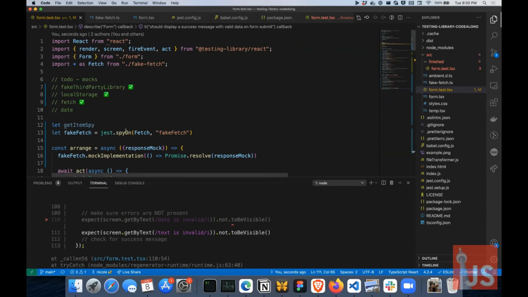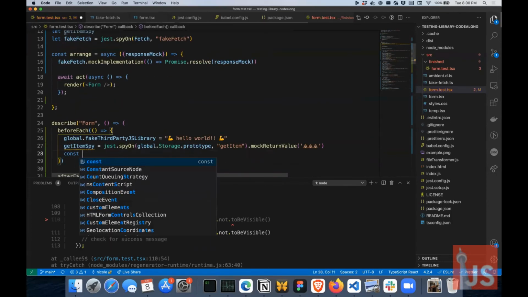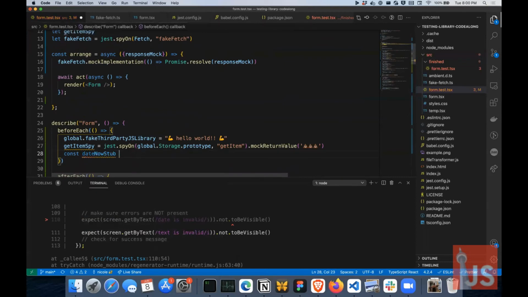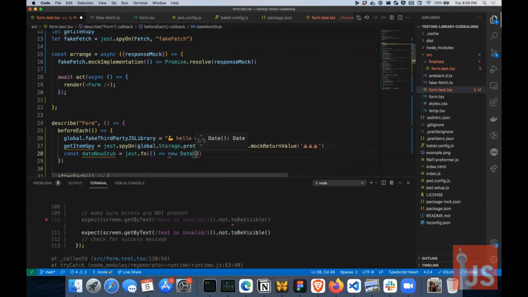So this is a little complicated. So it's a const date now stub. It's going to be just a function, new date.